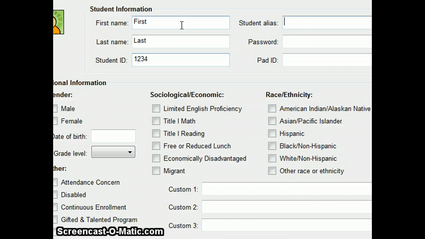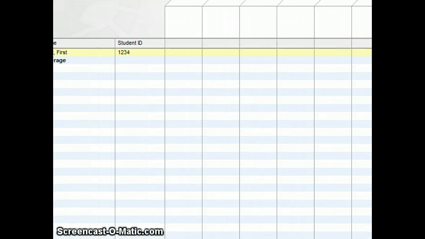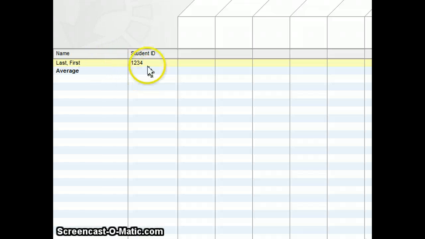And you can give that student a password, and if you do give them a password, they'll have to remember that and enter it in each time they take a test in order to view the test. In order to open the test, they'll have to put in their own individual password. Alright, so then I can click OK, and that student is added in right across there.